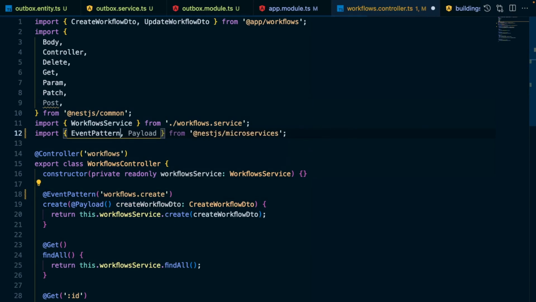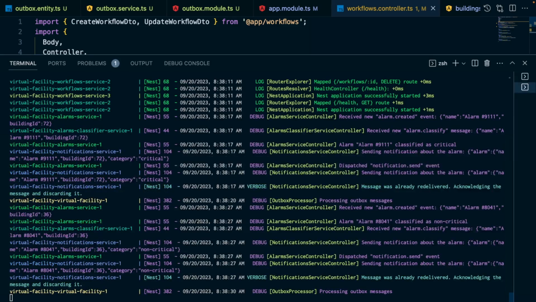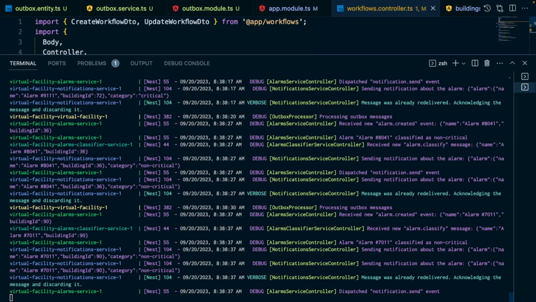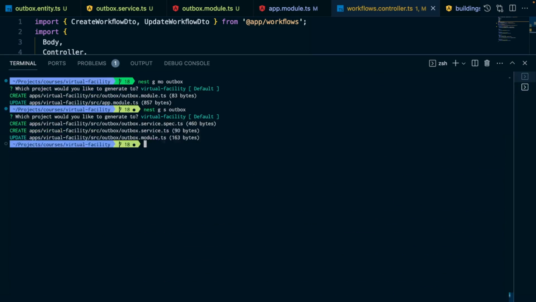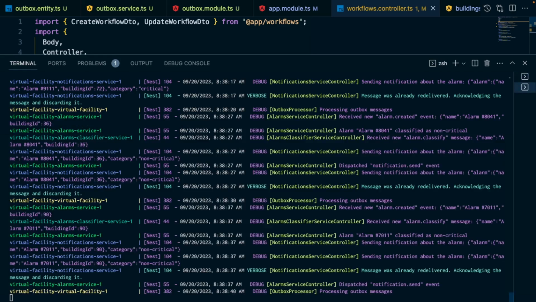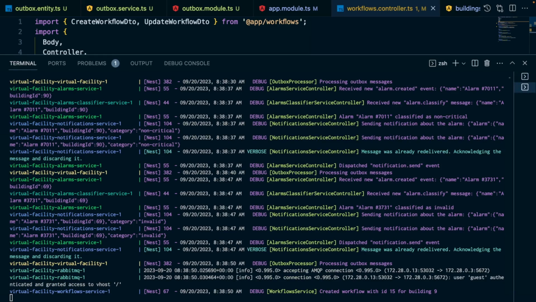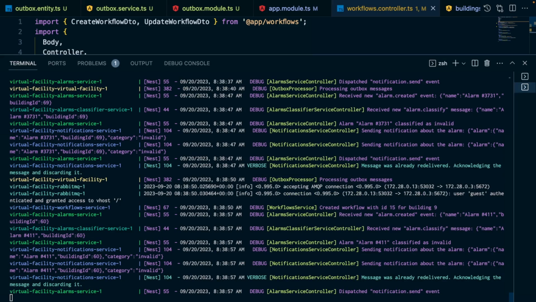Let's save our changes here and head over to the terminal and make sure everything is up and running. If you're seeing any errors, just double check that you followed all the steps we just covered. If the application is up and running smoothly, let's create a new building using curl to test everything out. Now, let's wait a little bit. And as we can see, there's that created workflow log message, which means that our workflow service successfully received the Workflows Create event. Fantastic. Everything's working great.